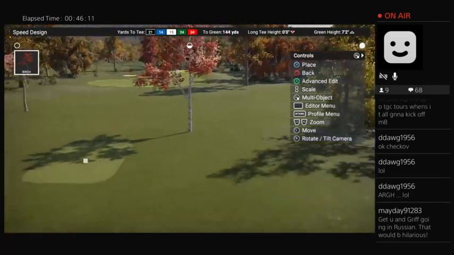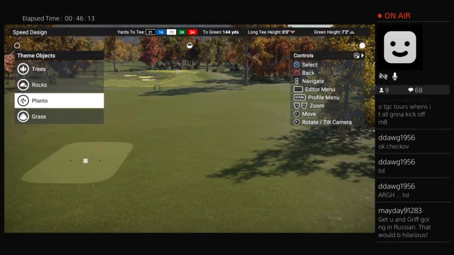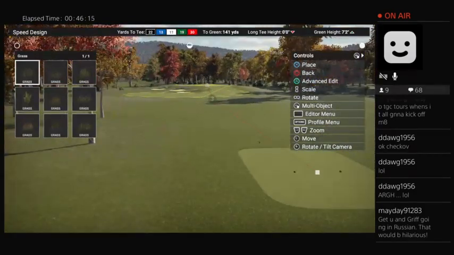I have 50 seconds, need to do a little planting on the side. Can't even see planting.